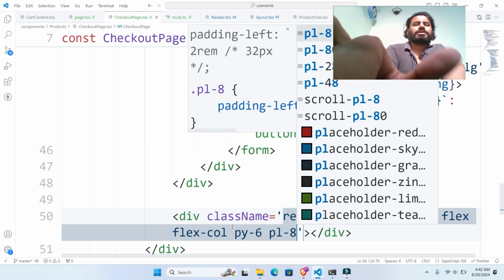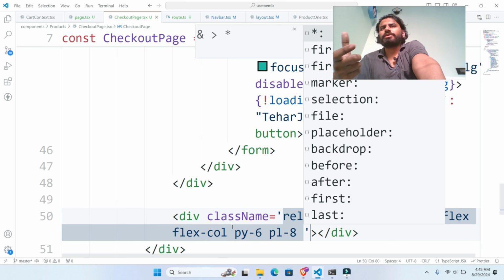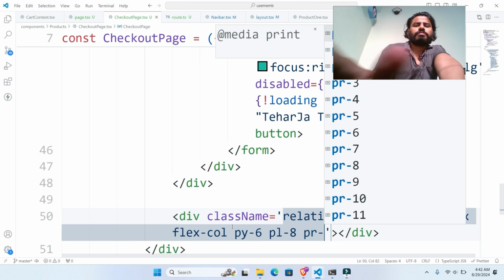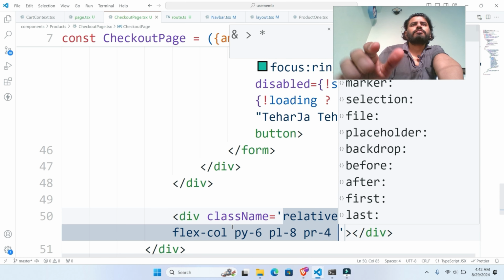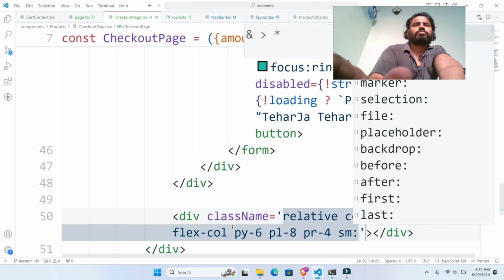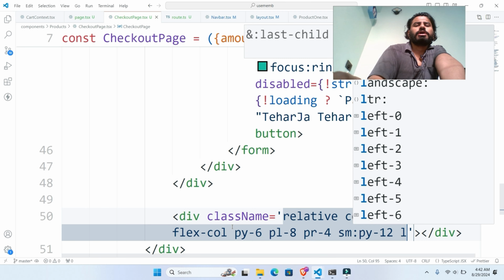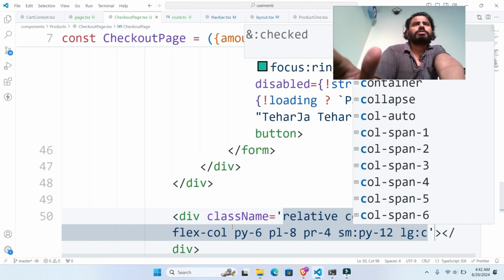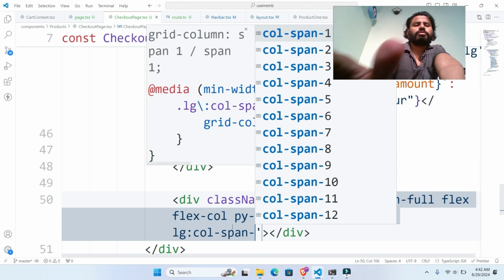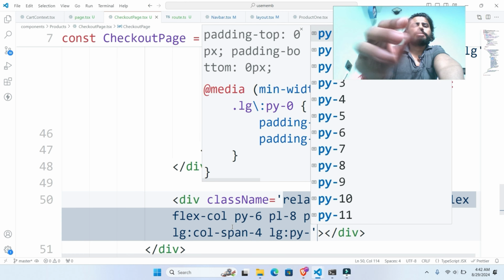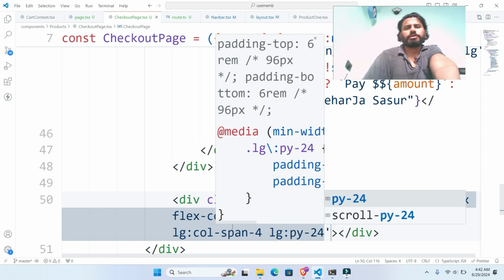And pl-8. So basically, in the left direction I'm giving 8, and in the y direction I'm giving a padding, and padding in the right direction also. Similarly, I can add it for small screens as well. Padding of 12 in the y direction, and for LG I'm giving something called p-4. For LG I have to give a padding as well. If I need to add multiple classes, then I have to add LG again and again, lg colon.